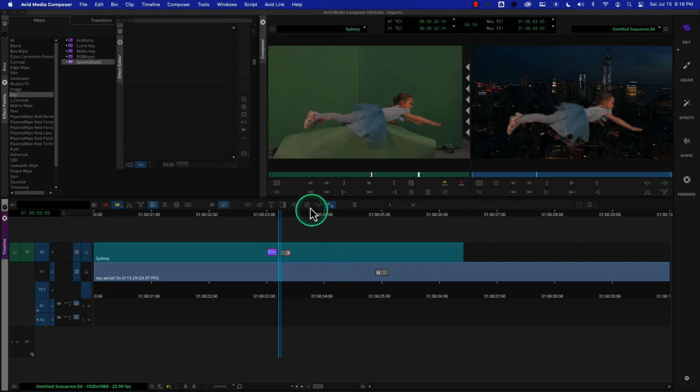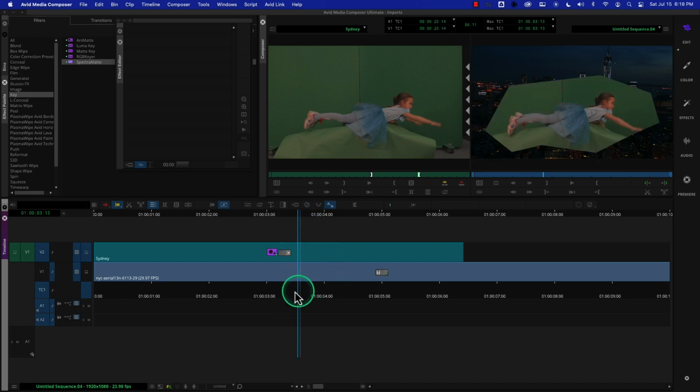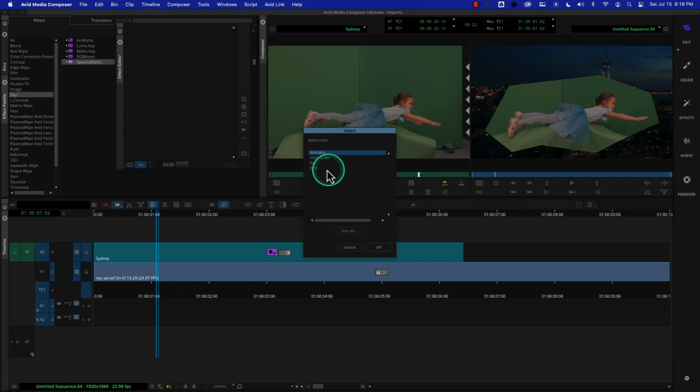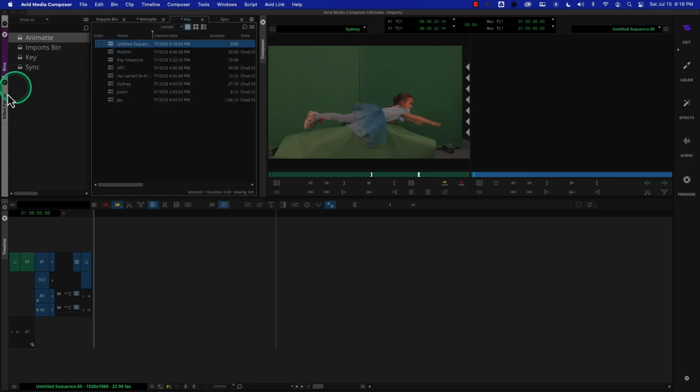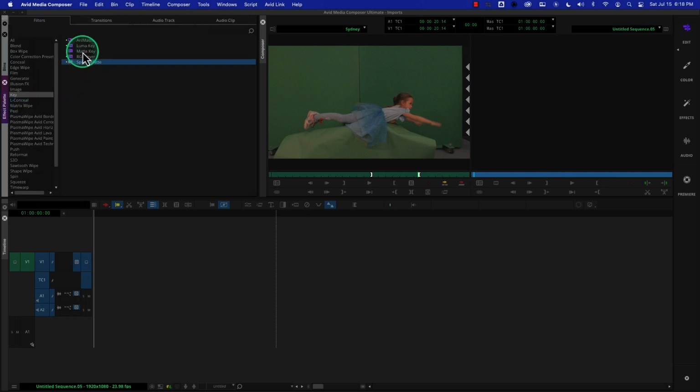All right, before we're done, and I know we've been doing a lot of stuff, we're going to do one more thing, Command-Shift-N. Put this in the key bin, we'll go here. I do want to talk about this last effect called the Matte Key effect. And the Matte Key effect works this way.